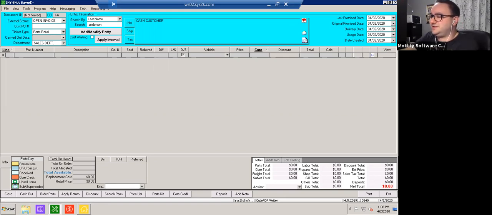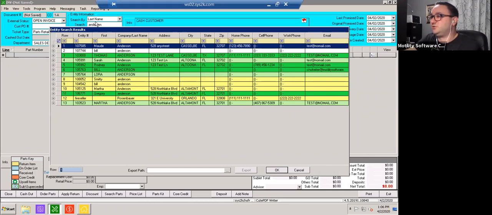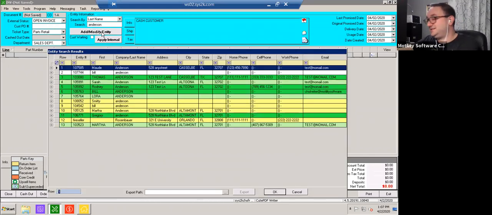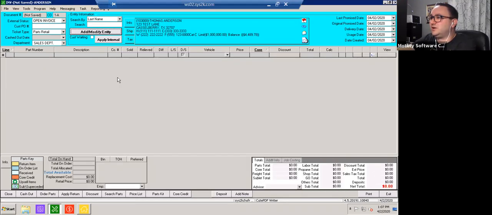And that's going to search the database of existing customers. If this is a new customer you're doing a special order for, you can click the Add Modify Entity button to go ahead and add a new customer to the system. But for right now, we'll just go ahead and load a customer that already exists. Then their information will populate in this top section.